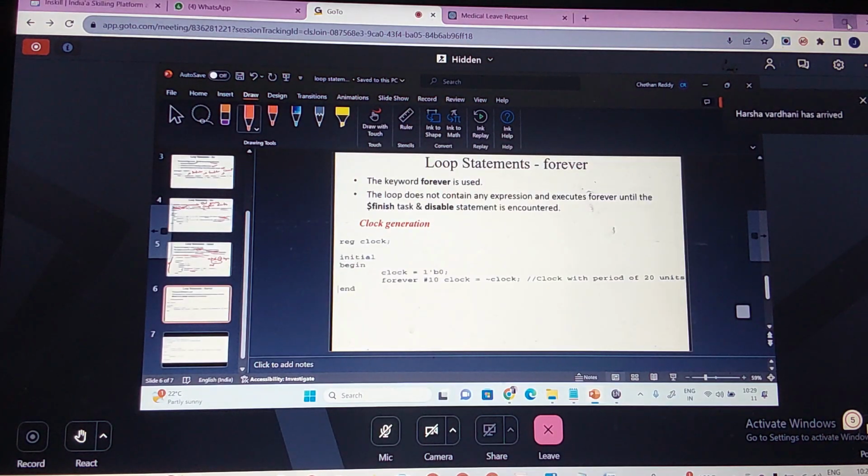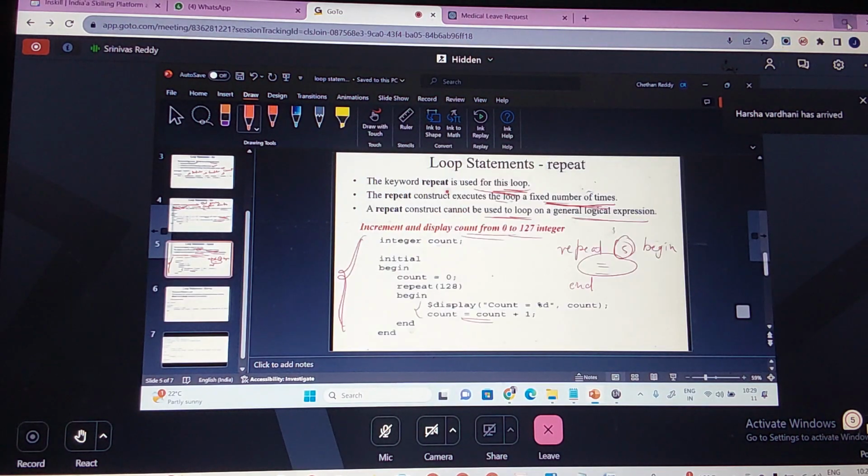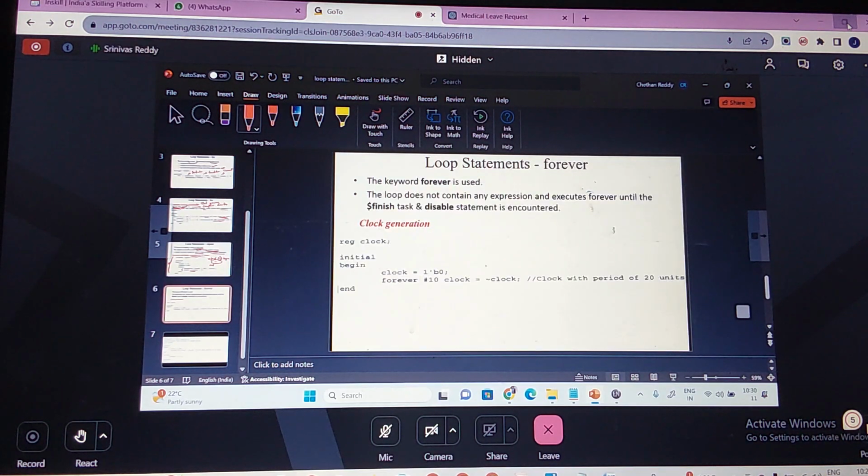And then the next, there is no more to talk about the repeat loop. We are using it in almost all the test benches. You generate a random value, then repeat it 5 times, 10 times, a fixed number of times. So we prefer the repeat loop. Now let us go with the next loop.